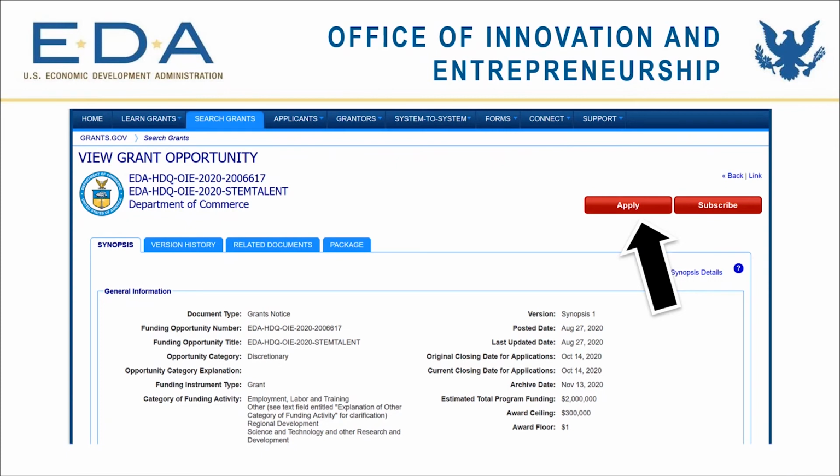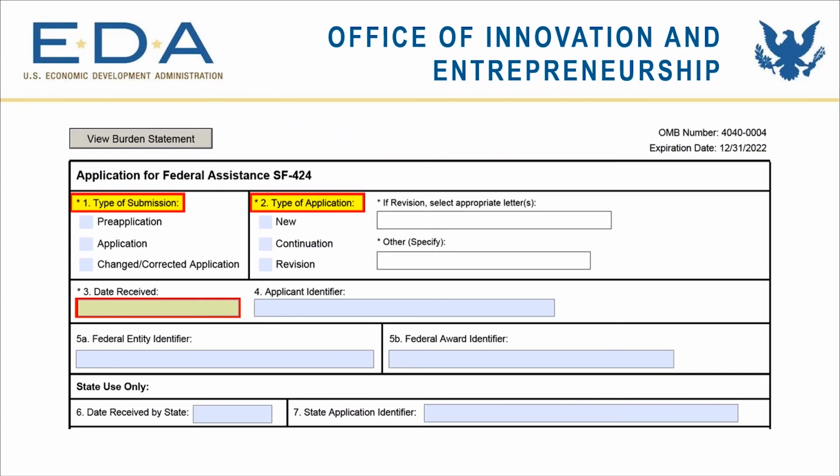Before we get started, it's important to note that all the red boxes indicate a required field. If you do not fill out all of these boxes, your application may not be considered. But let's start at the top. The first box you would default to application unless specified on the NOFO or by an EDA staff member. For the second box, you would default to new.